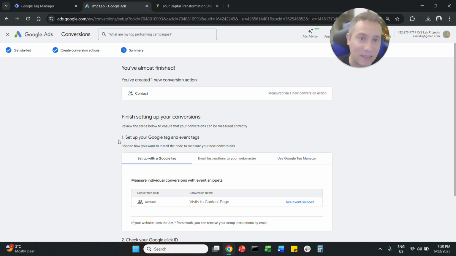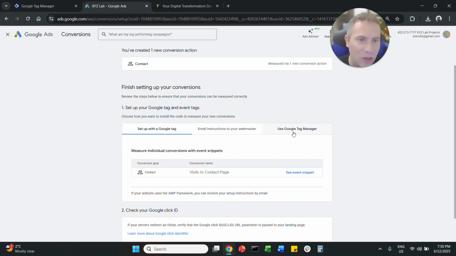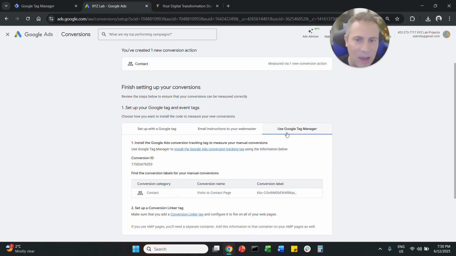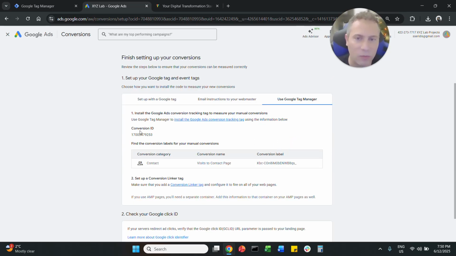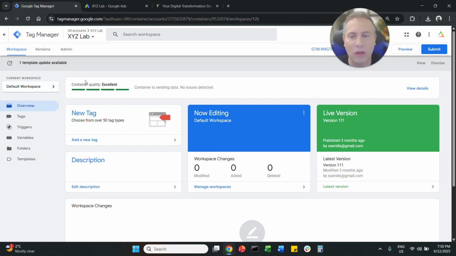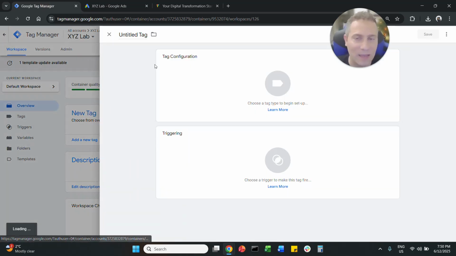And once we say save and continue, here we're going to say use Google Tag Manager. And now here under this option, you're going to see the conversion ID and you're going to see the conversion label. So we are going to need these two numbers and this string of text basically, right? So we're going to need the conversion ID and the conversion label because the next step happens on Google Tag Manager. So we created this conversion action in Google Ads.